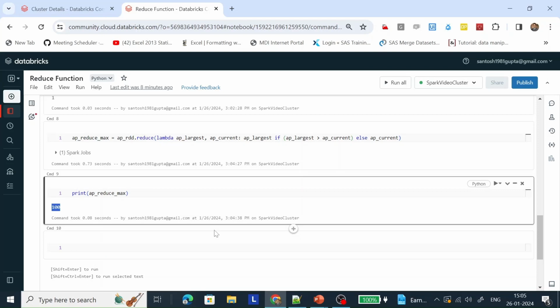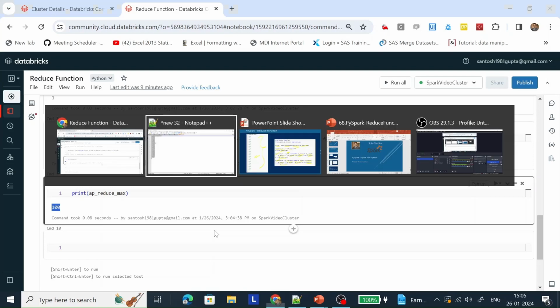So in this way we have seen how we can use the reduce function to do some kind of aggregation. The aggregations which we have seen here are addition, figuring out the minimum value, and figuring out the maximum value. Let's go to the PPT.